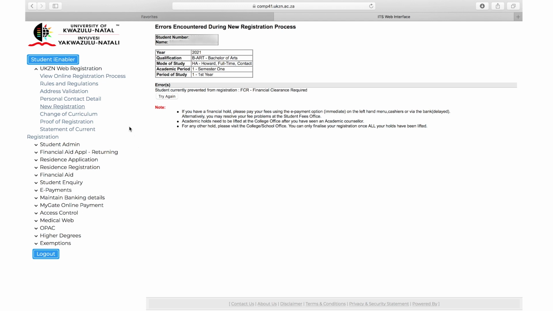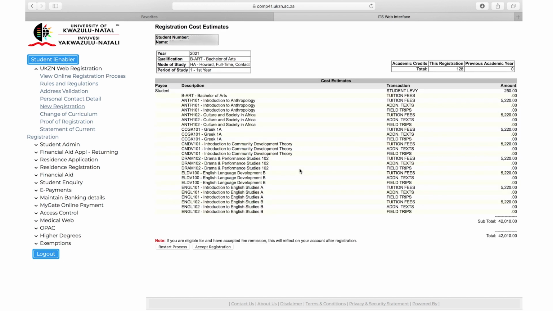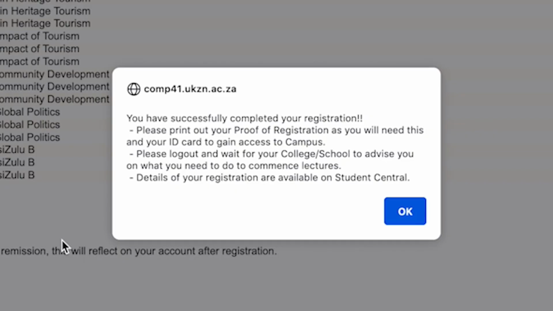Once the hold has been cleared, you may log on and click New Registration again. You will be taken to the summary page. Click on Continue. You will be taken to the registration cost estimate page. You will then be able to select Accept Registration. A message will pop up saying you have successfully registered.